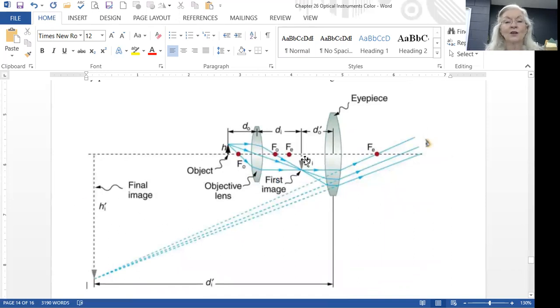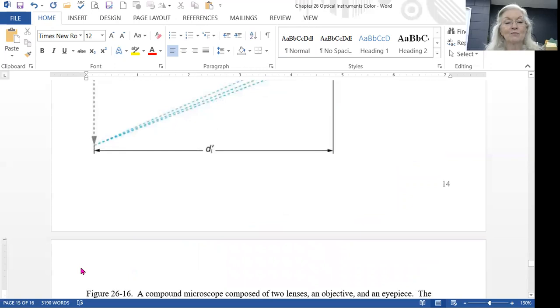So here's your object, a little object. This lens makes it an image, and this image becomes the object for the eyepiece, and then you end up with an even larger image along the way. You'll notice in this kind of simple diagram, what we end up with is that it's an inverted image. And some of you may have noticed that on your microscopes.